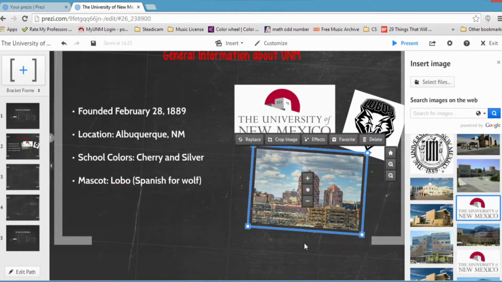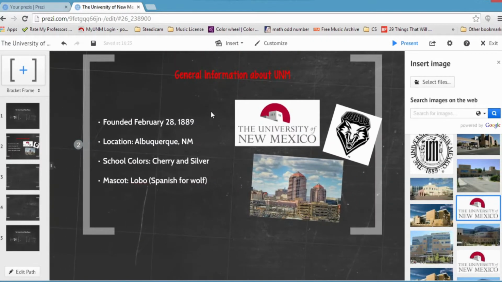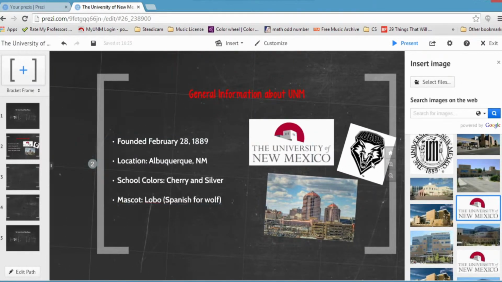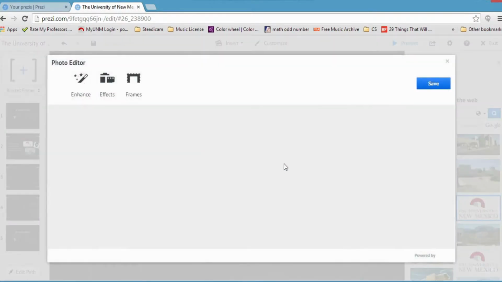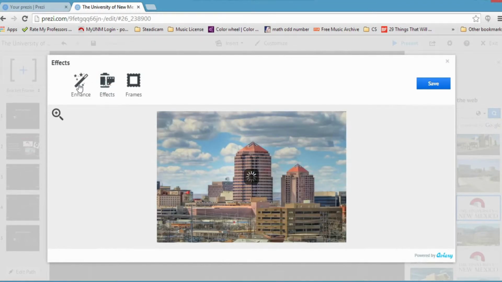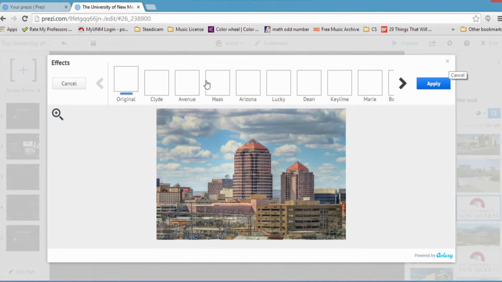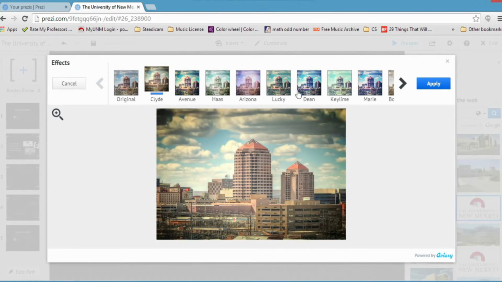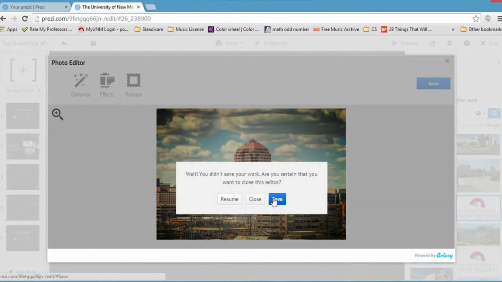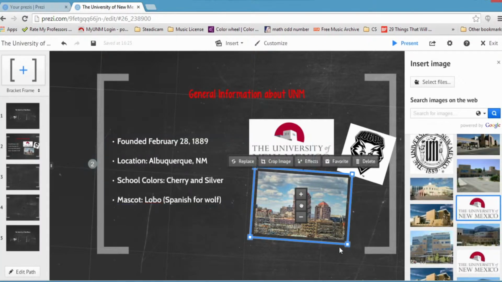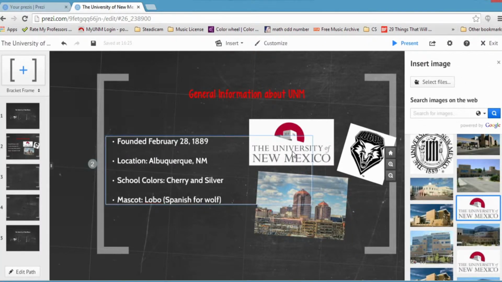So that's our first slide. All done. Already put in our information, put some bullet points, put some photos. You can try playing with them a little bit. There's effects. We can play with different things and make it a different look. I'm just going to go with Clyde, whatever. So there's that. Say save. And boom. And now we're going to go to our next slide.